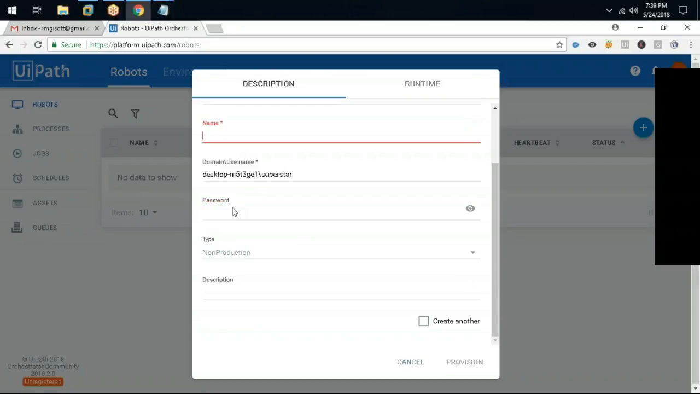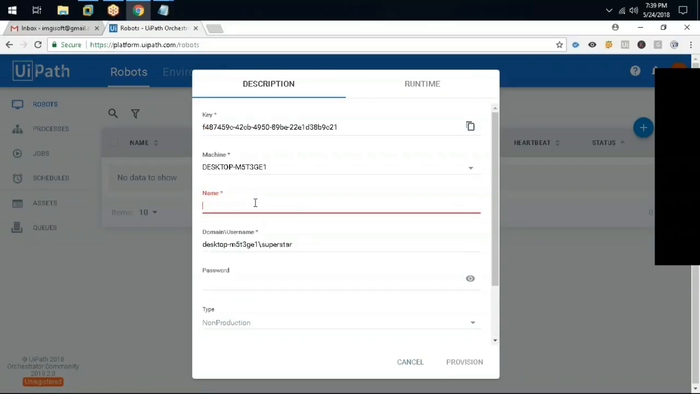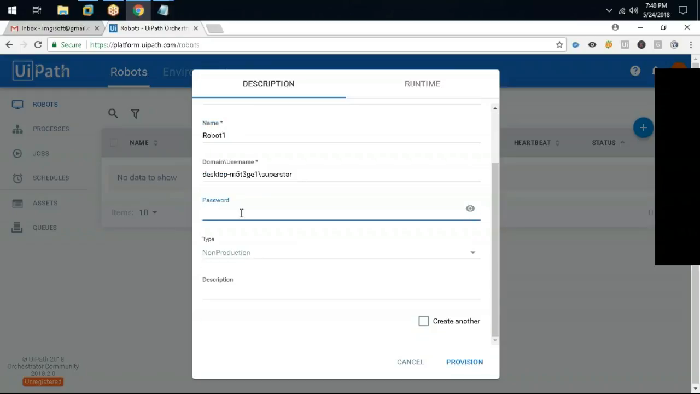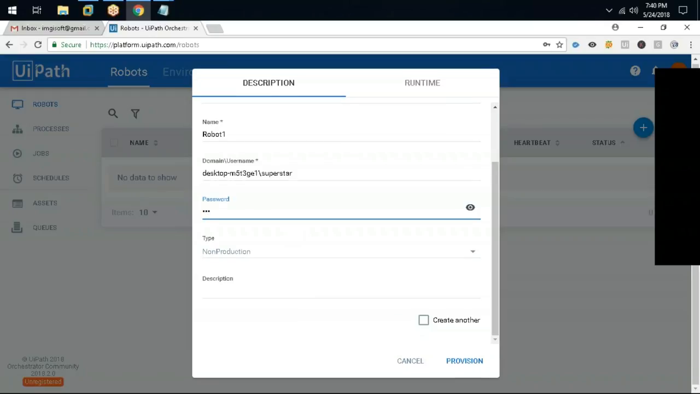Now in the name you have to give your robot name. So you can give that robot1. In the password section, you have to give the Windows password which you use to log in. Description, you can give this is a demo robot.